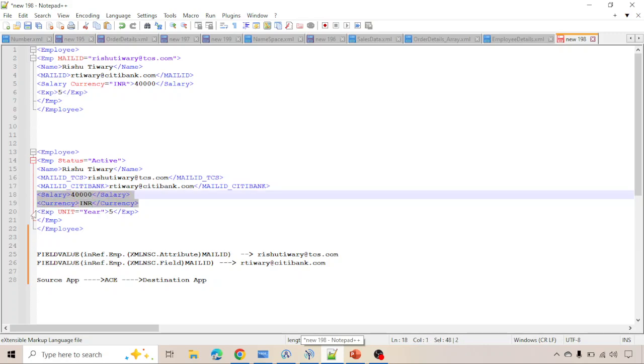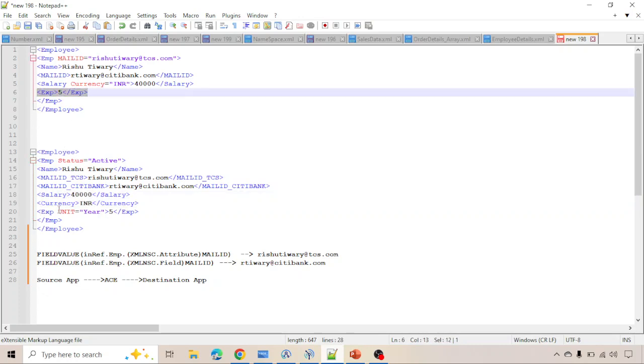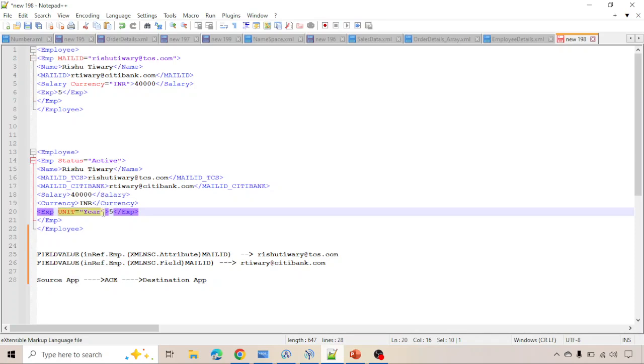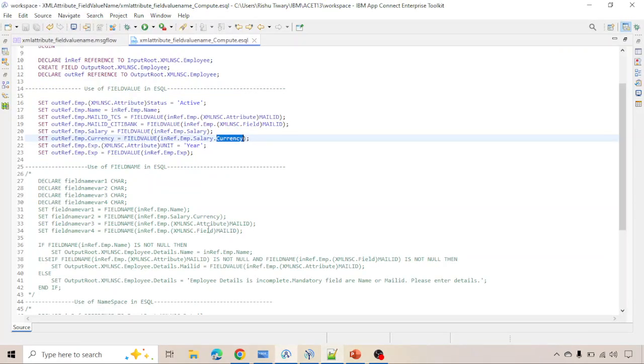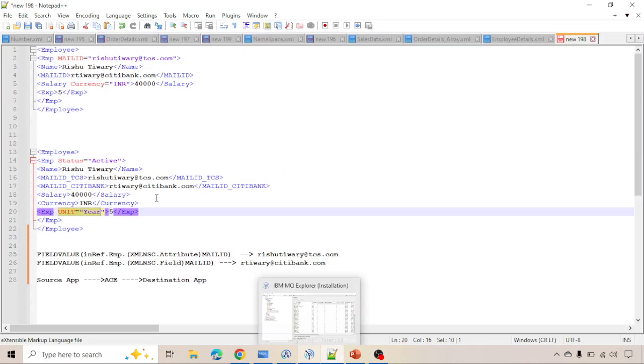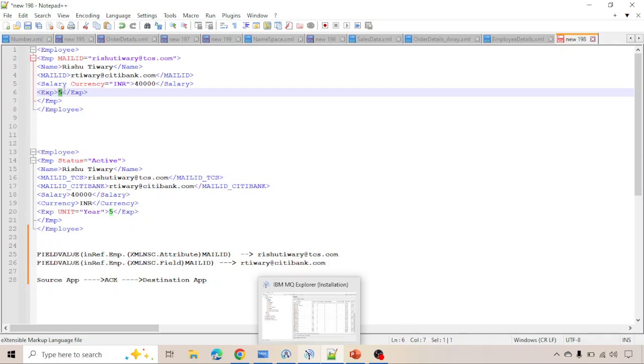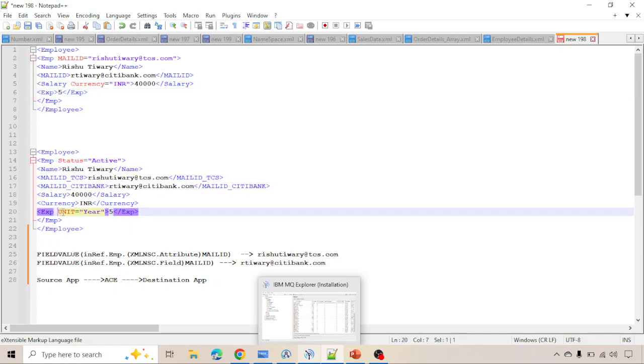Now let's understand how we can handle the experience, which is 5 here. I want to set the unit equal to year in the output. So for that, I need to set both things: I need to set the attribute and also the value for this field. I need to access this 5 value as a field name, and I need to specifically set this unit equal to year.